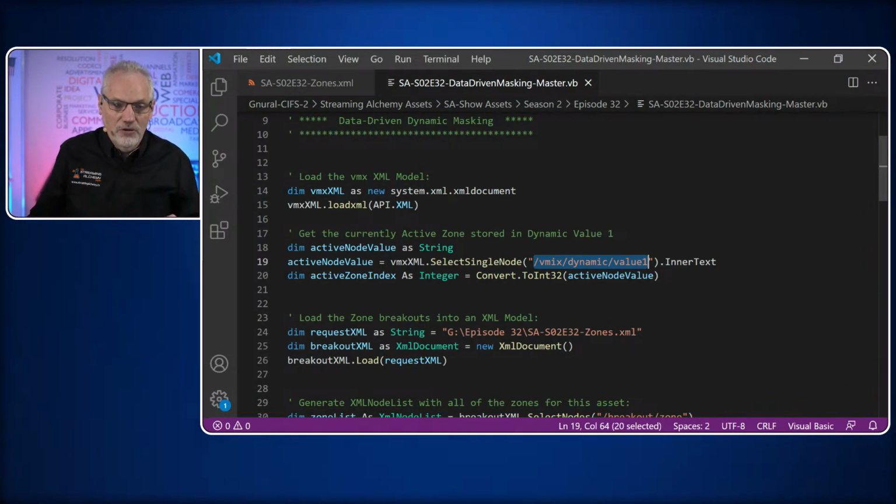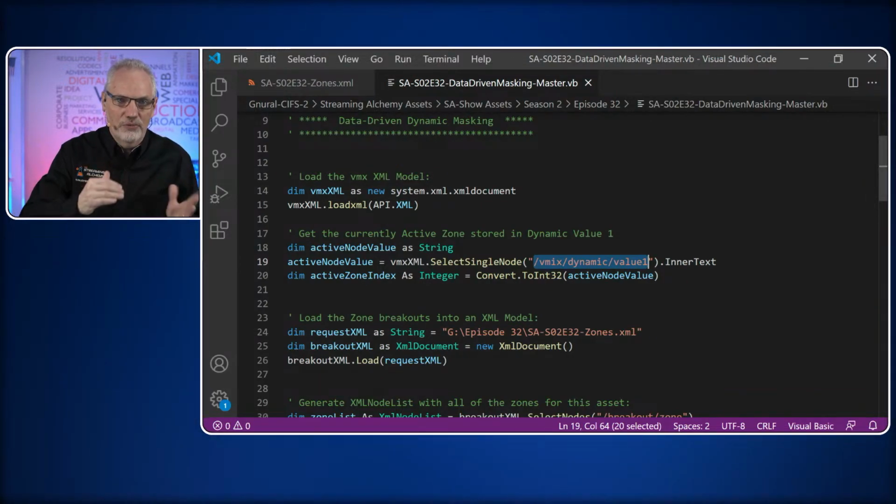And then because we need this to be actually an integer, because we're using that as an index for walking through our XML, we do a convert to int32, which is taking that text and converting it into an integer. And we store that in active zone index. So in active zone index, this is the zone that we want to display on the screen.